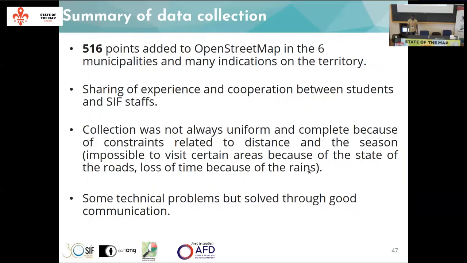In terms of summary, some points have been added to the OSM database, and we also shared a good experience with them. And also, we noted that the collection was not always uniform and complete because of constraints related to distance and the season. Noted that some roads and some areas were difficult to access because of the rains and other things. We also faced some technical problems, but that was solved through good communication.